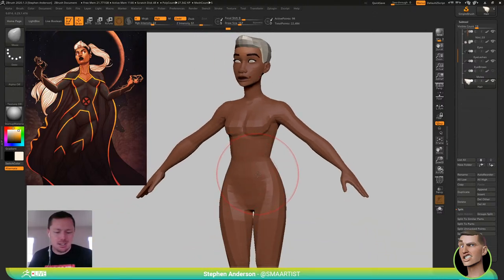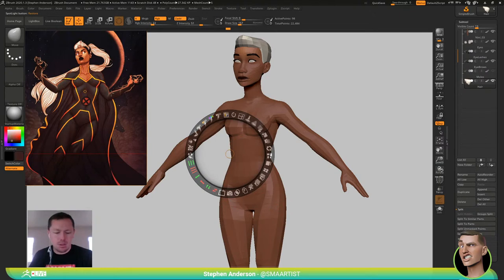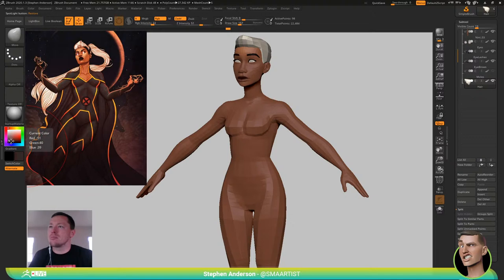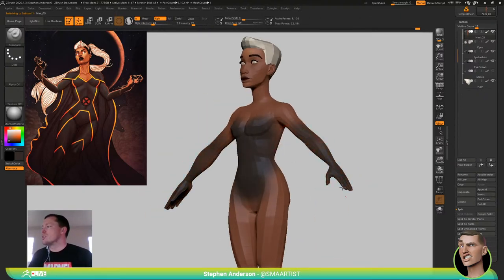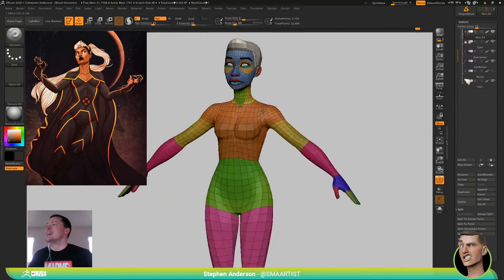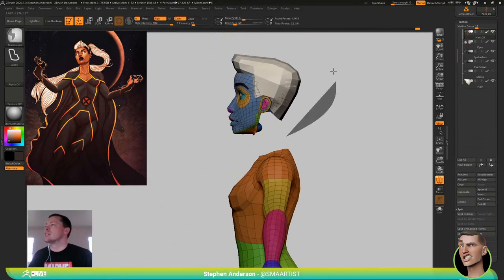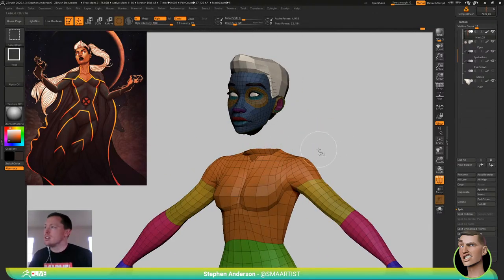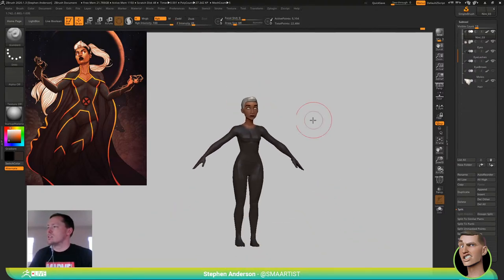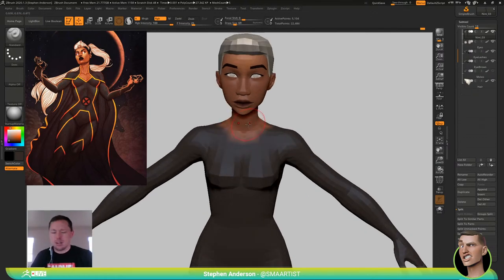Let's do this. I'm going to go ahead and grab the color from her suit. Probably desaturate it some. Maybe take it a little bit more toward orange. And then let's just paint her body in. So we know this is where the suit is. Okay, so we'll go color, RGB intensity of 100, fill object. So there we go. Now we've got the suit color kind of in there.